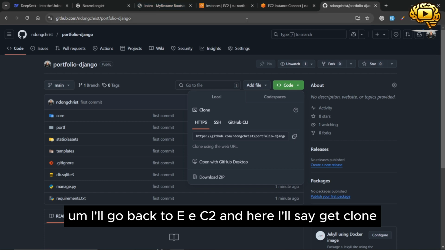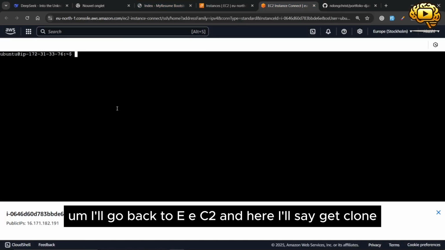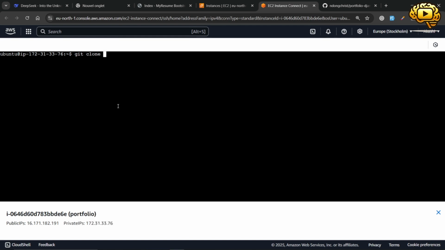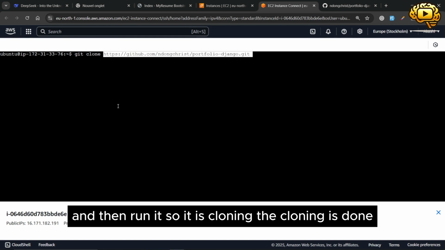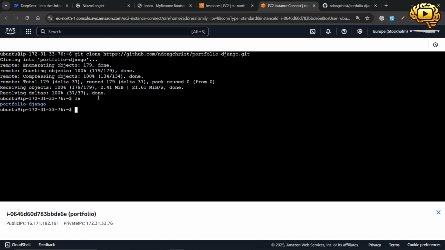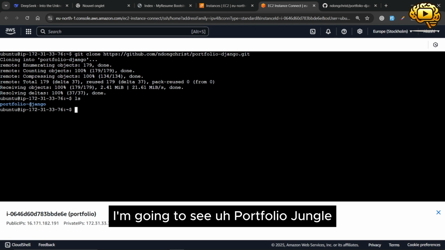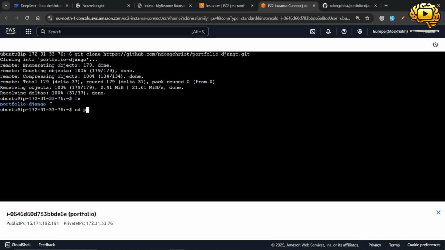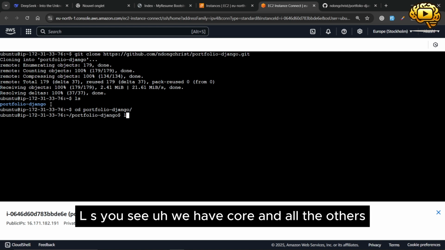I'll go back to EC2 and here I'll say git clone and then run it. So it is cloning. The cloning is done. So if now I type ls, I'm going to see portfolio Django, and if I enter inside this folder and type ls, you'll see we have core and all the others.